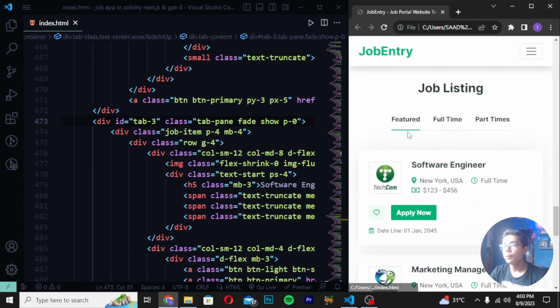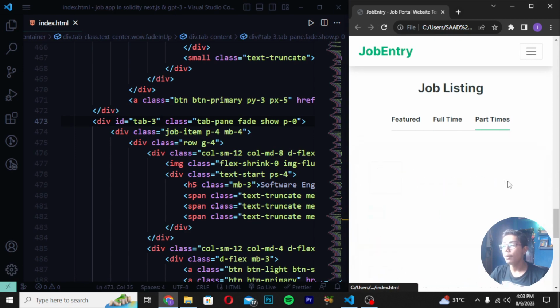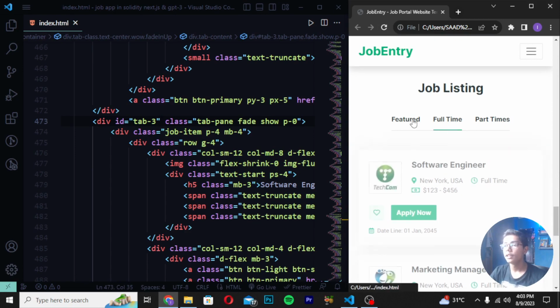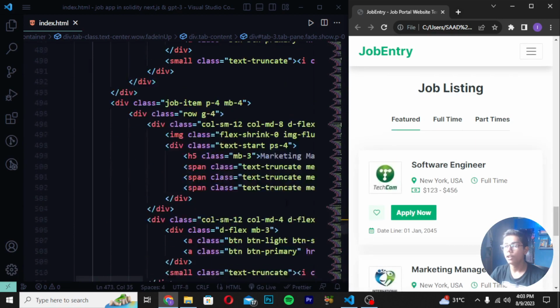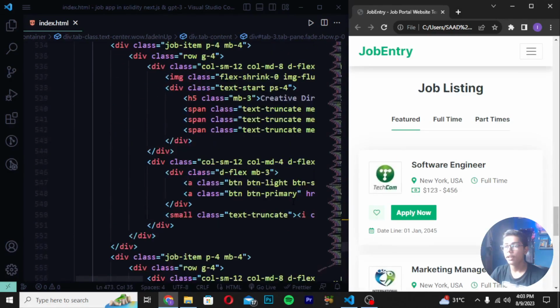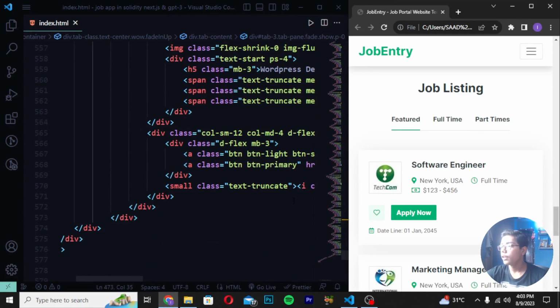If I show you, you will be getting featured, full time, and part time tabs, as you can see. I have not written part time here, but I have just put the same things in all of the tabs which we are getting. Now all the things are working perfectly, and I think that it is good. So after getting all that stuff here, you can see everything is working, and I hope you understand how we are getting all of this.